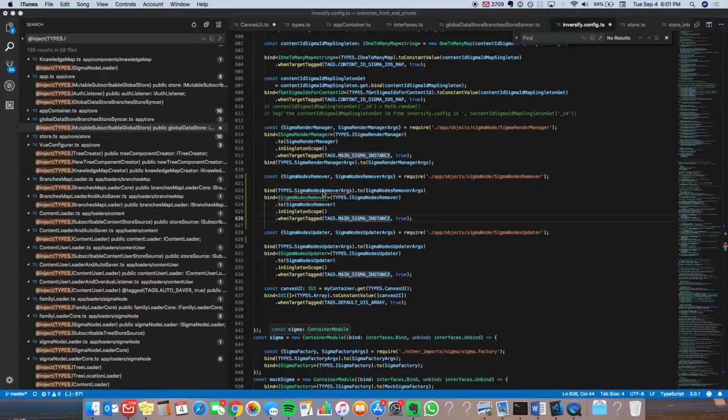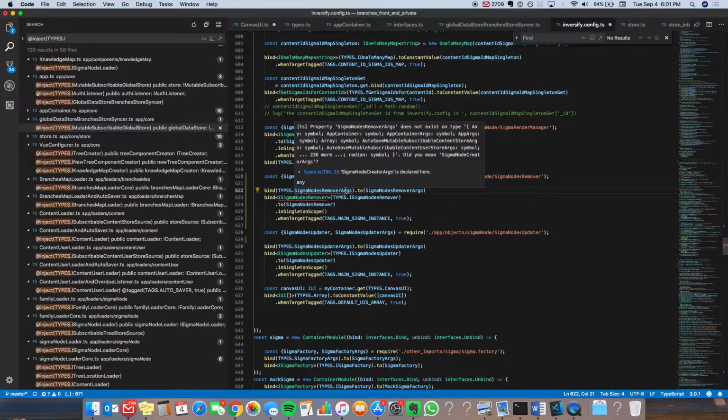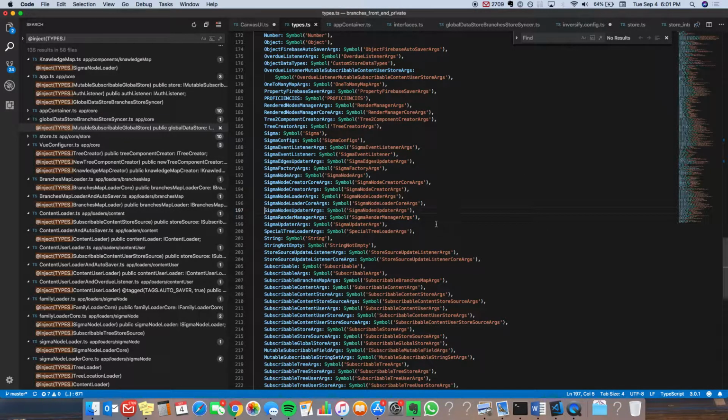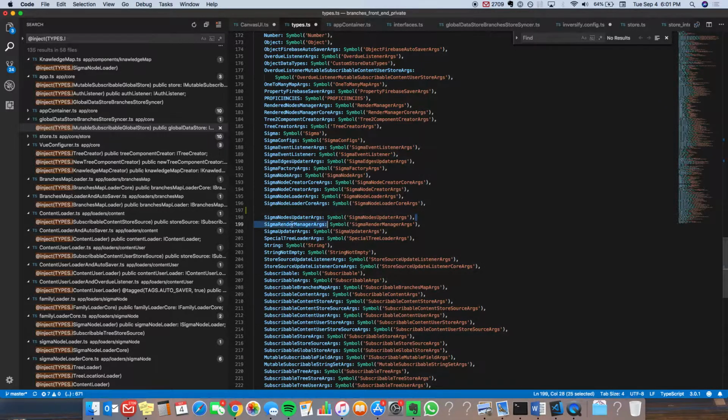So there's red here. That's weird. I guess we never created a types.sigma nodes remover args. I think we created a types.sigma nodes remover, but no type. This is correct, we did not. We created types.iSigma nodes remover, but we didn't create Sigma nodes remover args.